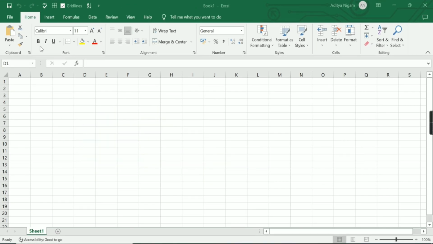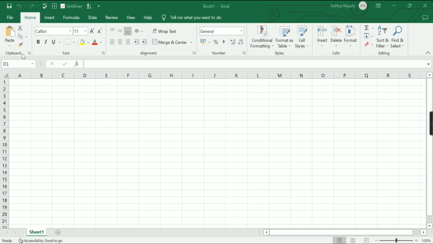Each tab has different groups and every group has different commands. You can add more commands, remove them and also customize them as per your need. As you can see in Home tab, we have clipboard, font, alignment, number, style, cells, editing as groups, and every group has commands. Like in font, we have bold, italic, underline, etc. as commands.